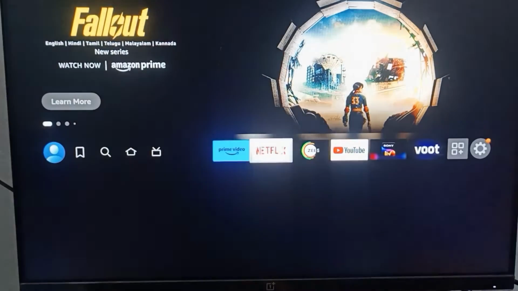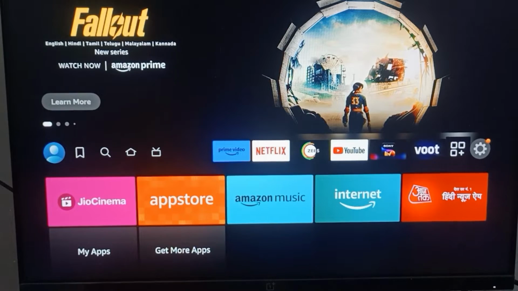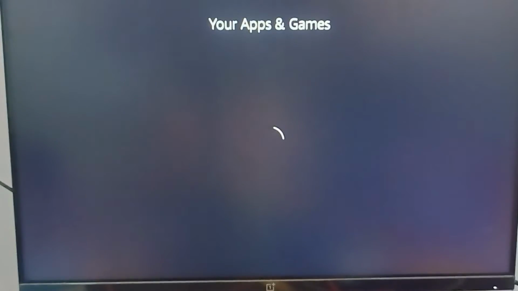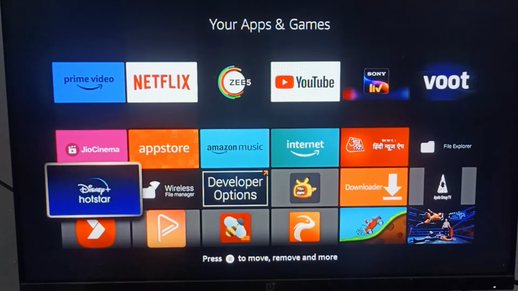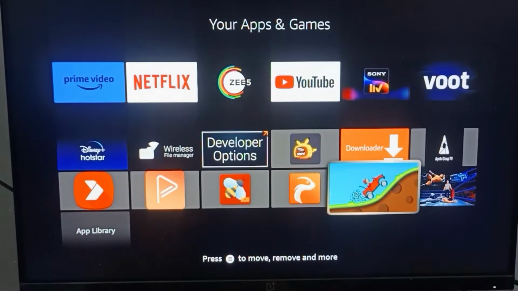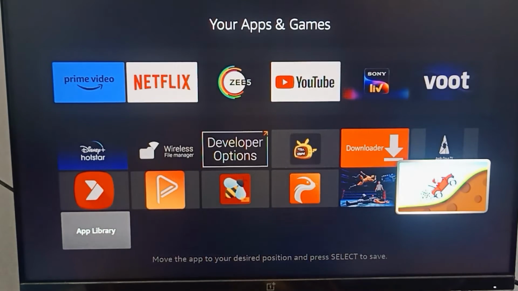So guys, in this video we will see how to uninstall and reinstall an app on your Firestick. If you want to uninstall a game on your Firestick, it is very simple. You just go to your game. Here you can see your game and you can long press on it. Then you can move the direction of the game by this.